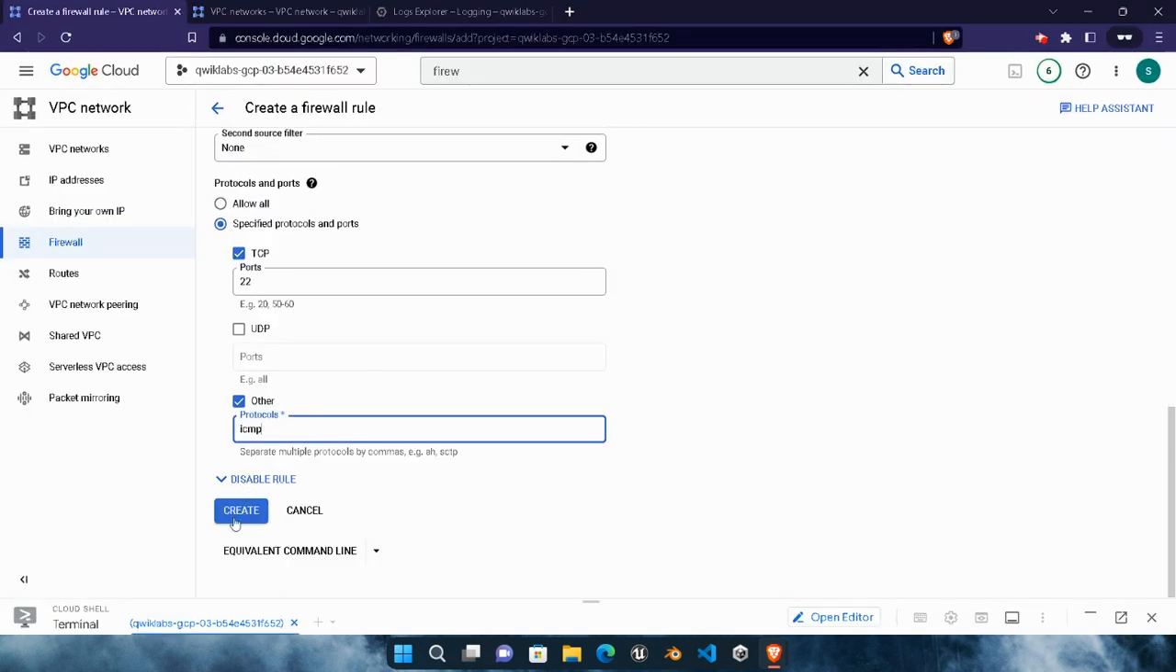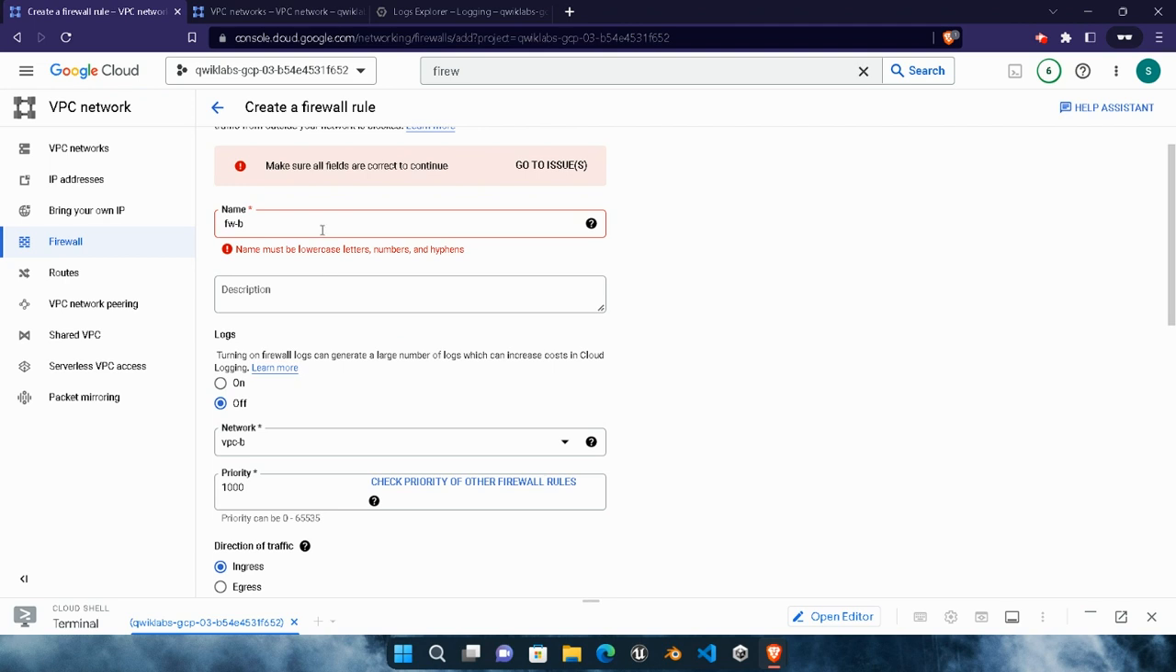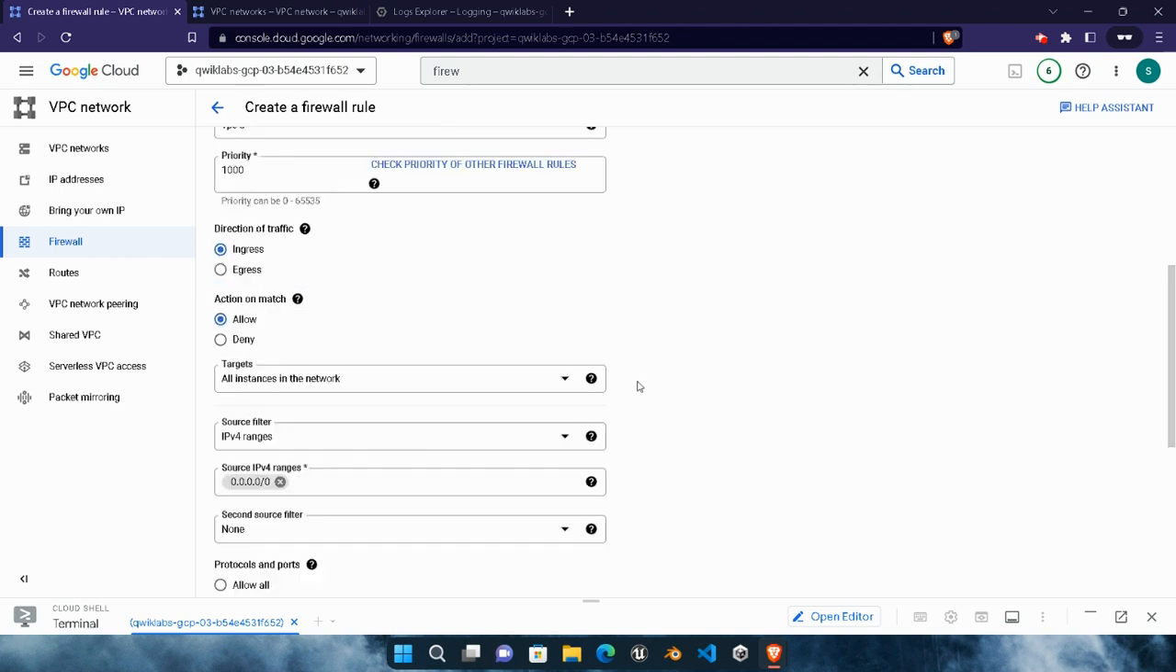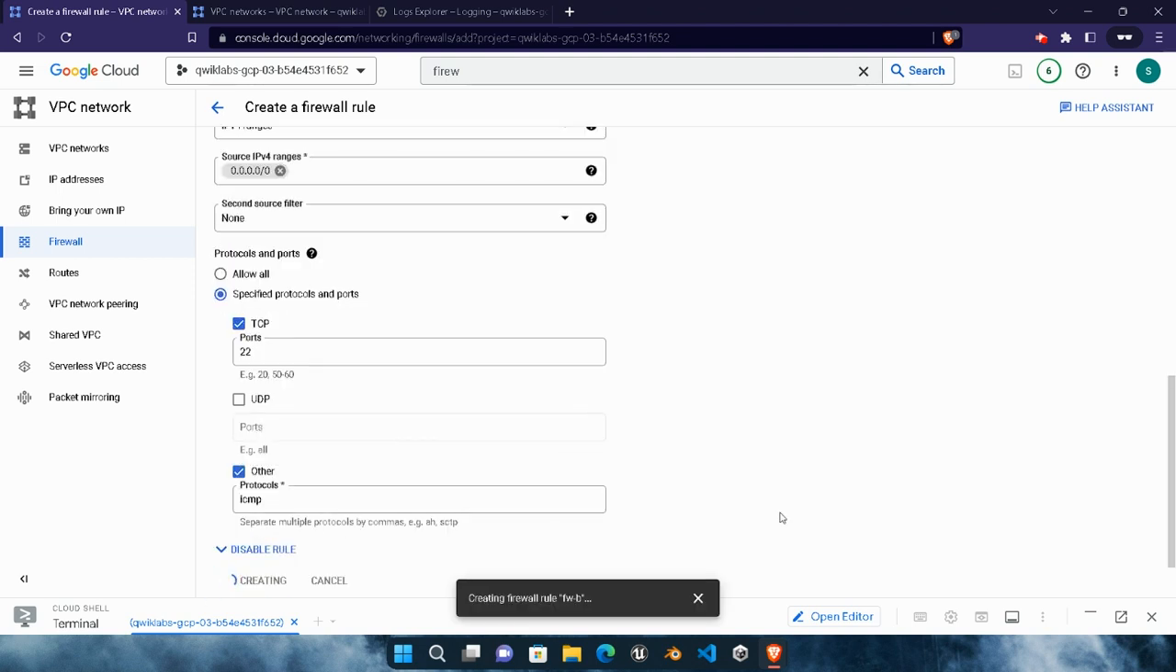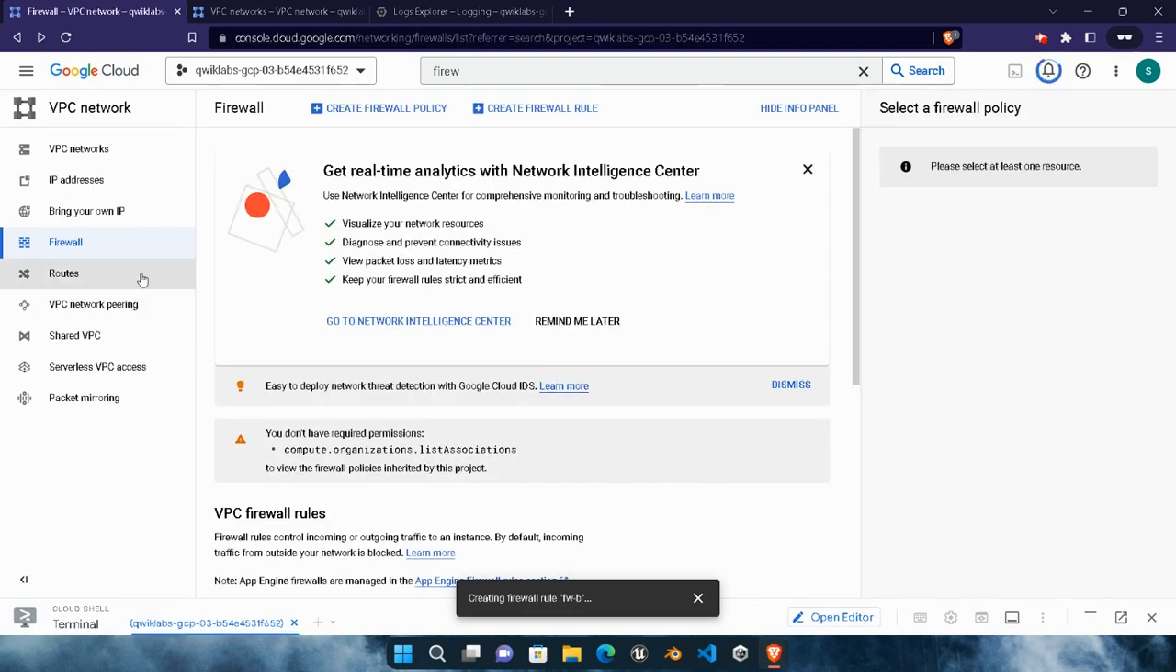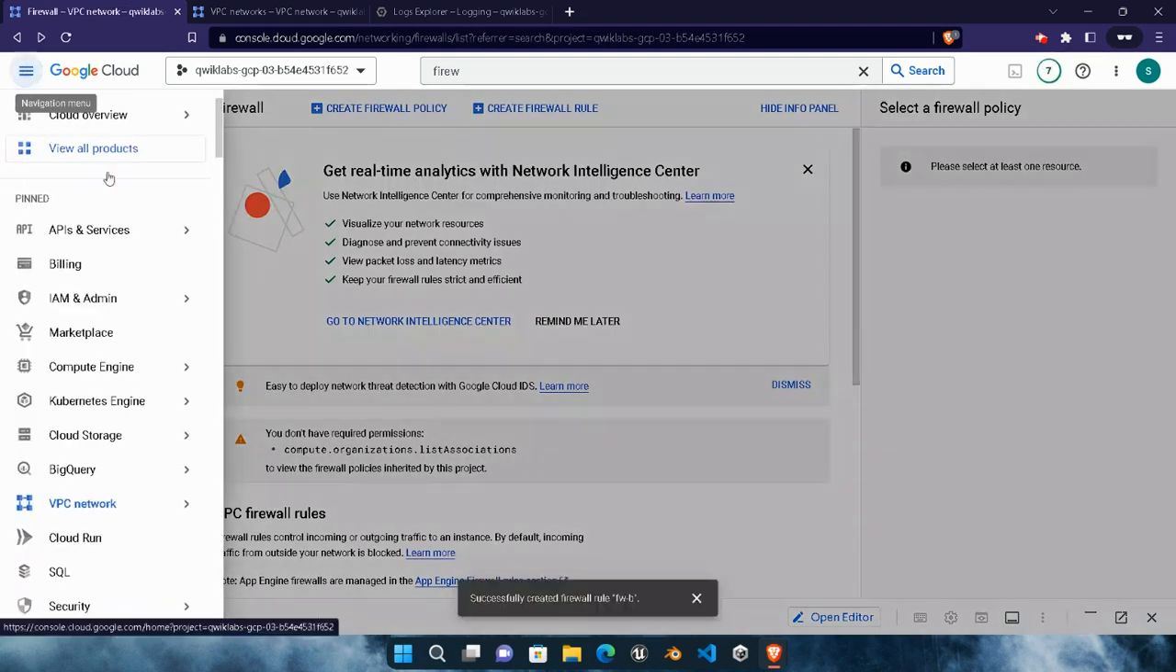Come back to here, scroll down, click on the create button. Name must be lowercase letters. I may be copying some extra spacing, so be careful about the extra spacing. Click on the create button. Wait for the firewall rule to get created. Once it gets created, we need to create some VM instances. So simply click on these three hamburger options.